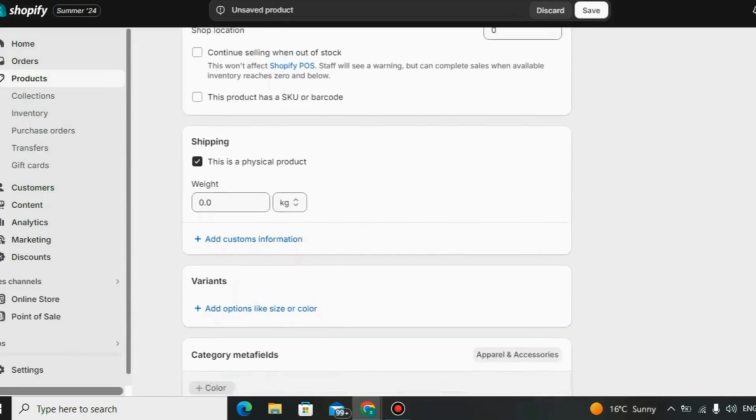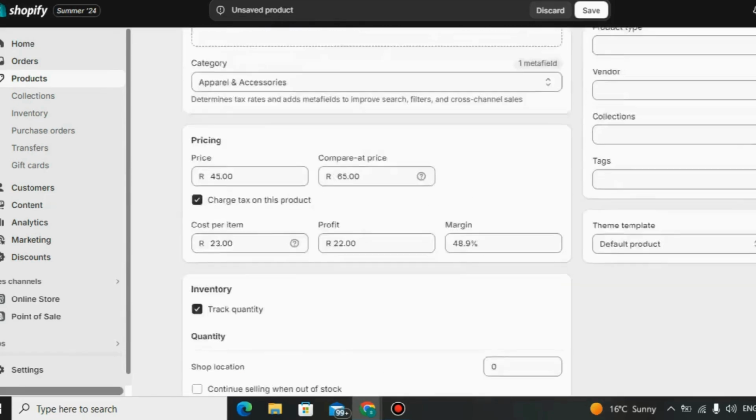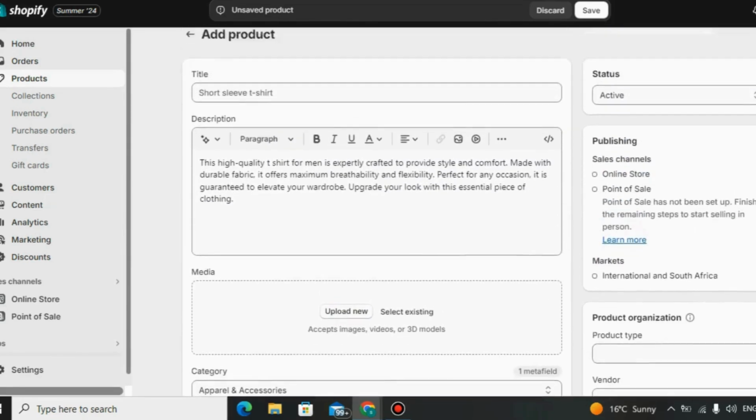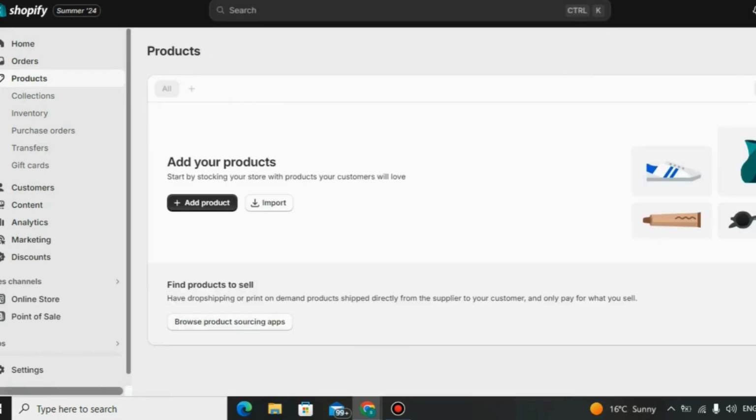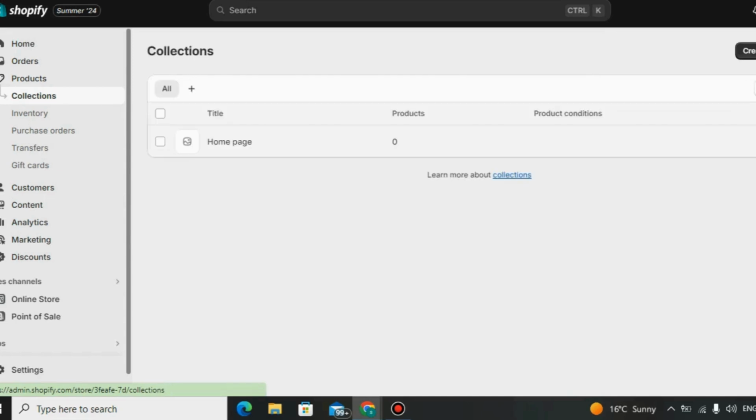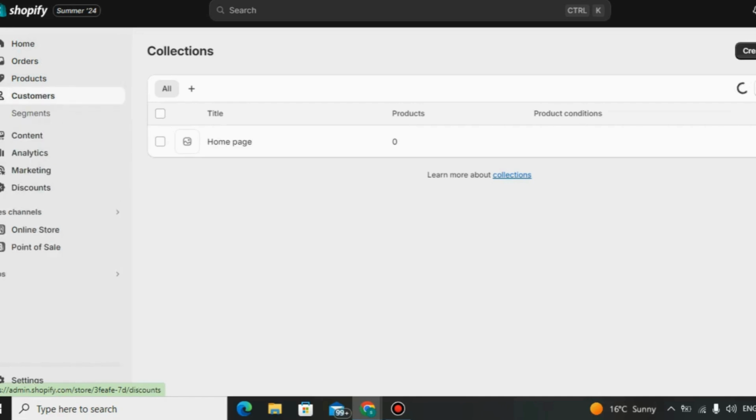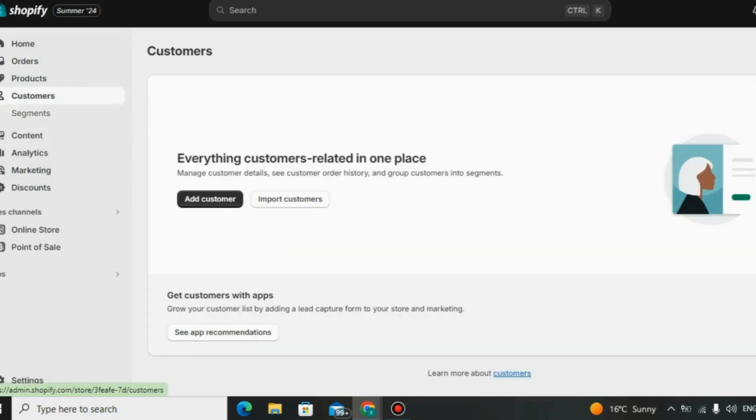Then you can also go to collections. You can create collections in your Shopify store. You can also check inventory. You can also check the purchase orders. You can also do some transfers. You can transfer money into your bank account there. Then you can go to customers. Under customers, you can see your customers' details, like when they purchase from you, how many products they purchase on your Shopify store. All of those things, you can see your customer details there.